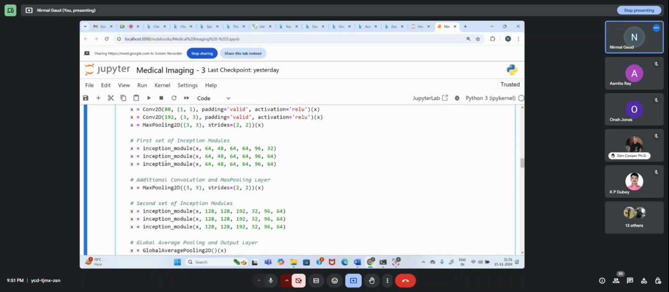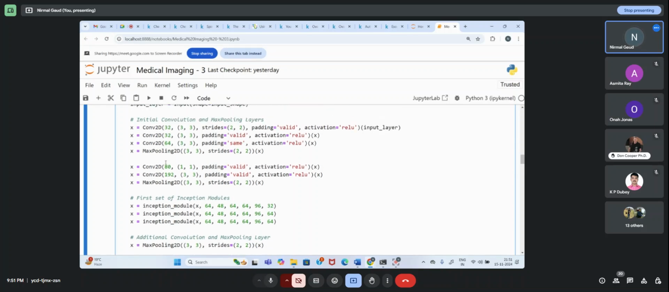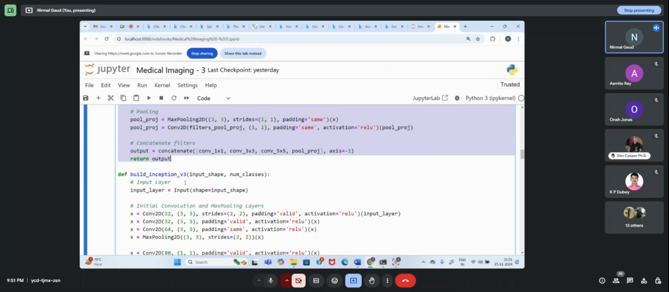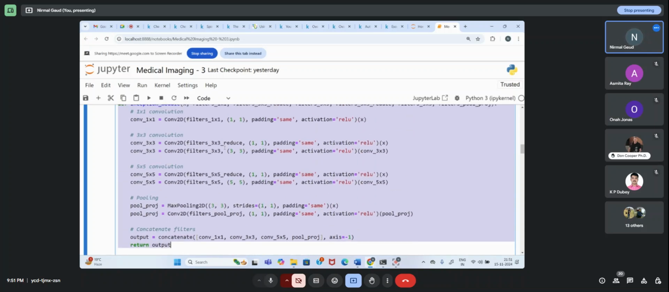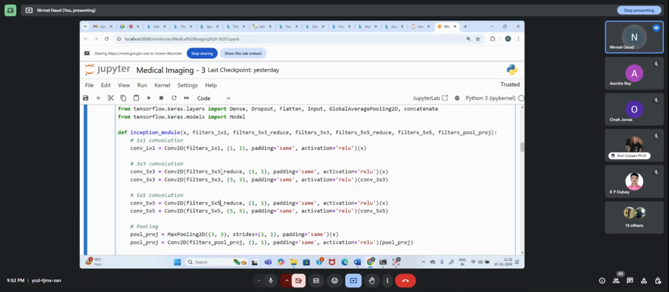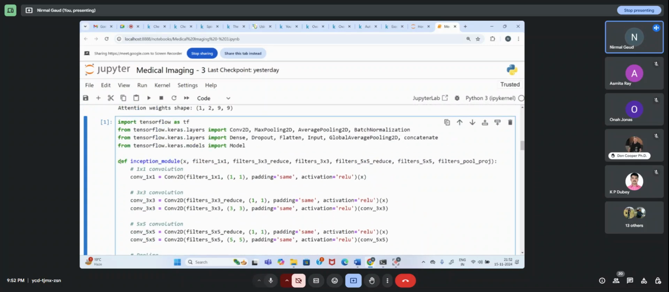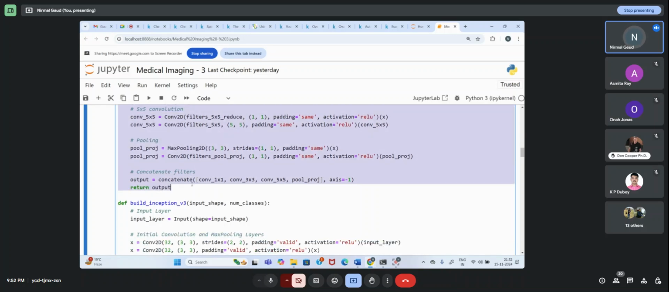You have already studied the concept, no need to worry about it. Okay, but this is an architecture built from scratch. You very well know what 3x3 reduce means, 5x5 reduce means. So 5x5 will be reduced to 3x3, and 3x3 will be reduced to 1x3 and 3x1. That is the reduction. Okay, so this entire inception module will create a block.